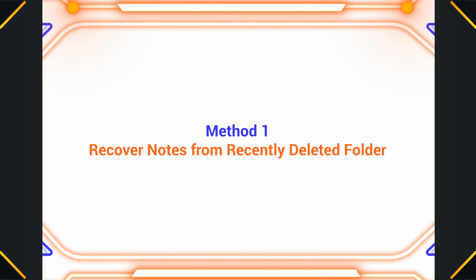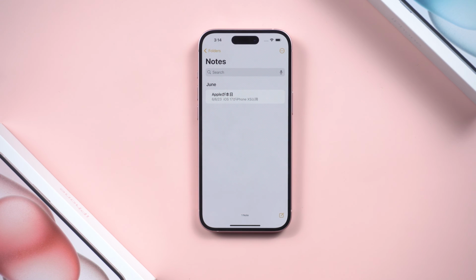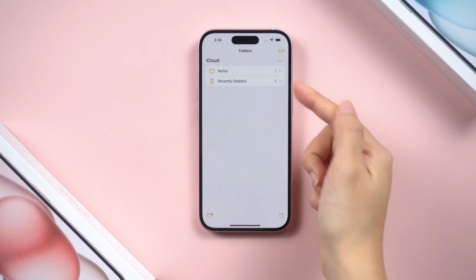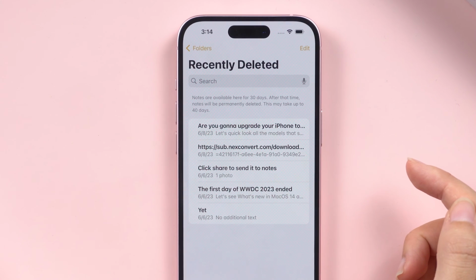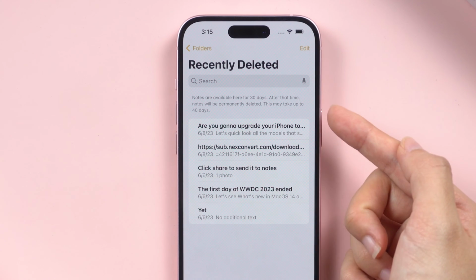Method 1. Recover notes from recently deleted folder. The first thing you should do when you realize your notes are missing is to check the recently deleted folder in your notes app. Luckily, your deleted notes are stored for 30 days before they are permanently removed.